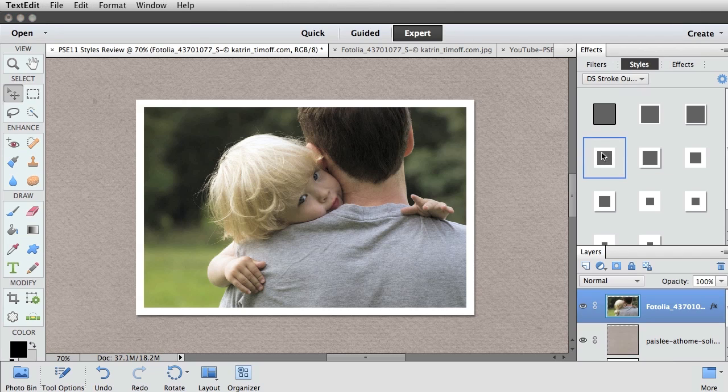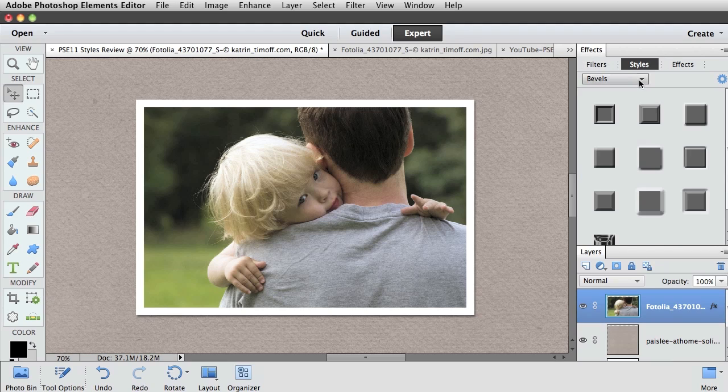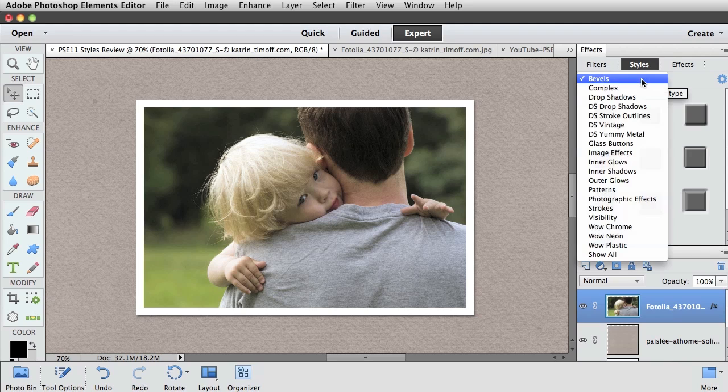Now let's say that you wanted to delete one of the styles that you had downloaded because you decided that it wasn't going to be useful and you wouldn't be needing it. All you need to do is simply go up to the flyout menu, and you may want to choose Reset Styles. But when you choose Reset Styles, all that does is take you back to the Bevel layer style. And all of the other styles are still there.